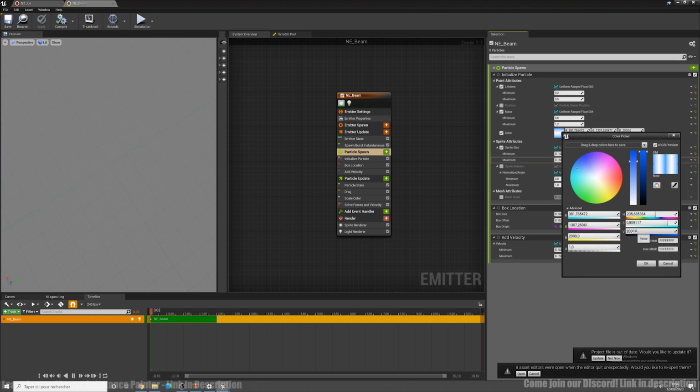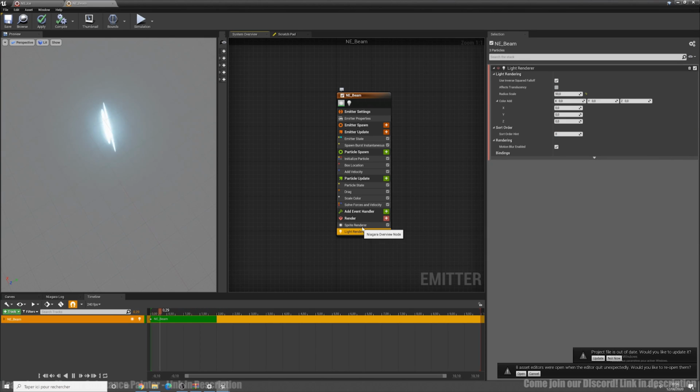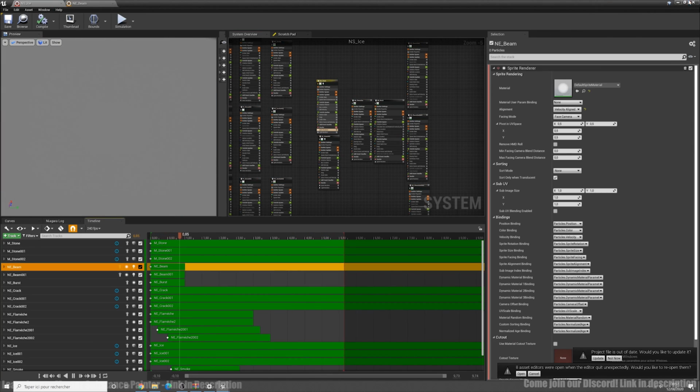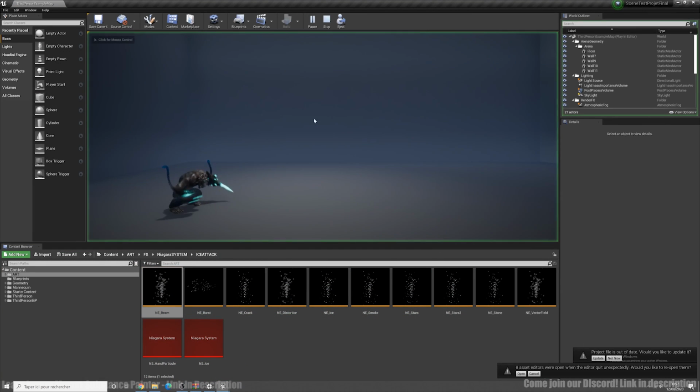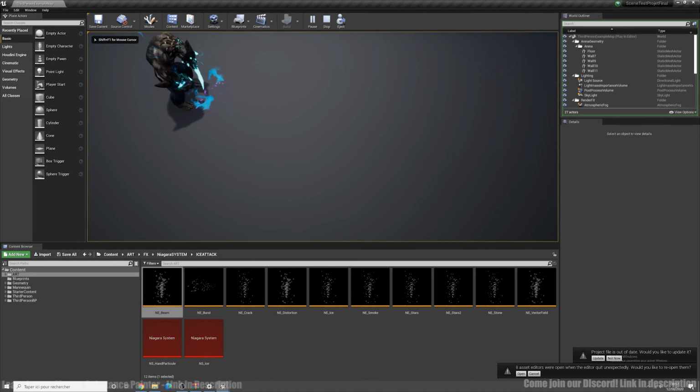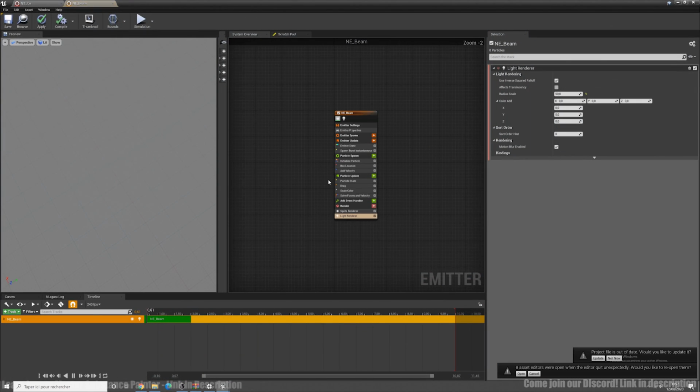Okay, and for the color, we're going to put a big value because we want to see the light on the ground. And we also modified the radius scale in the light renderer for the same reason. And we're going to see that. Normally you see that a little bit like that.